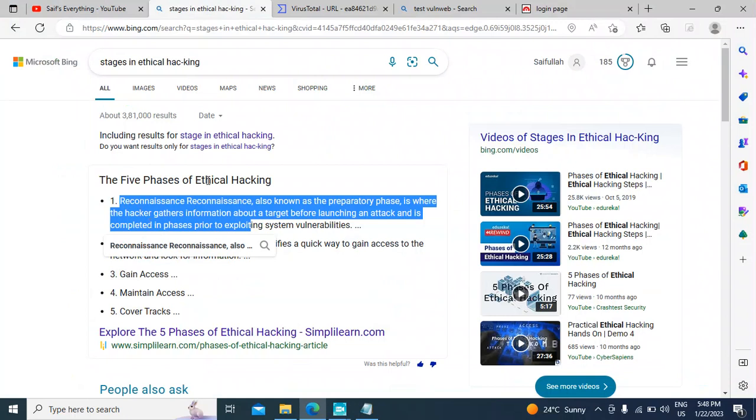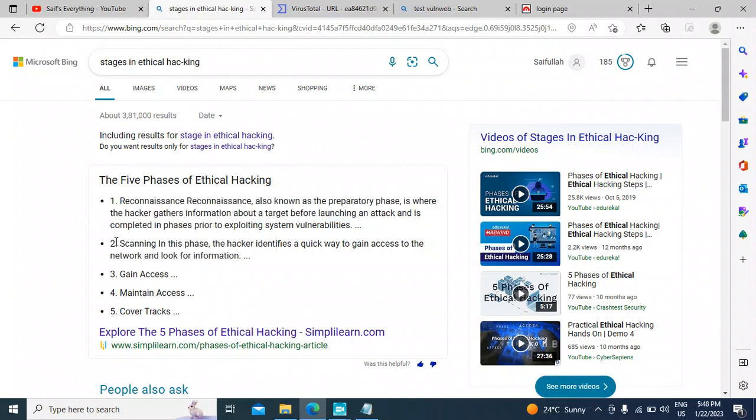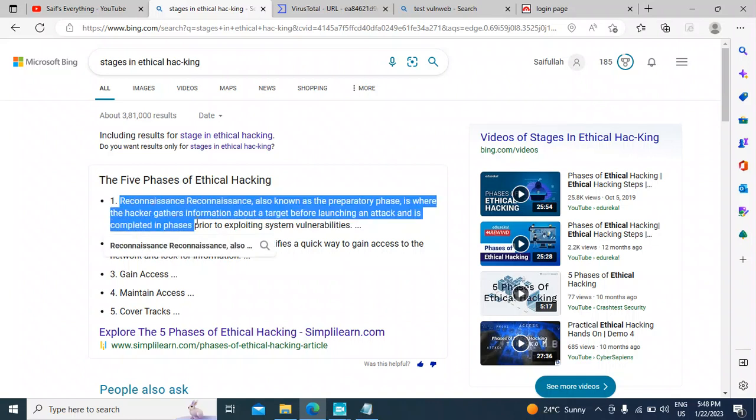Like previously in my other videos, I have shown how to cover tracks, maintain access, and gain access. However, I have still not shown you the second phase, how scanning works. That I will cover in the upcoming videos. And this is what the reconnaissance phase is: using open source intelligence tools to know more about the target.